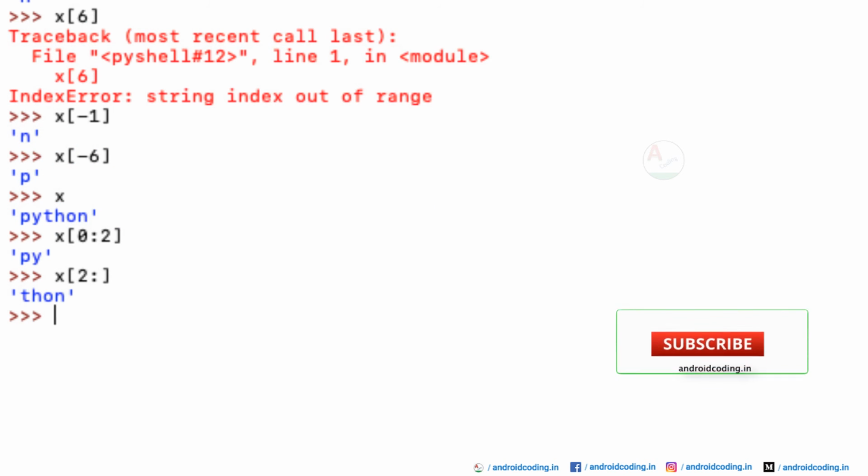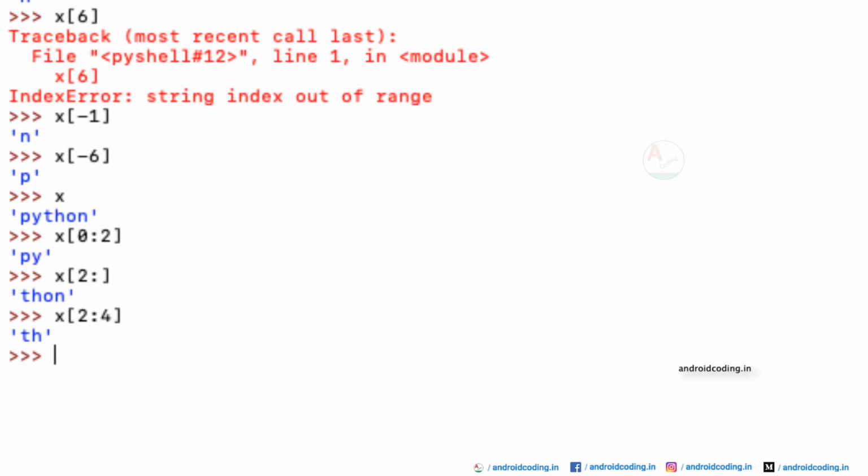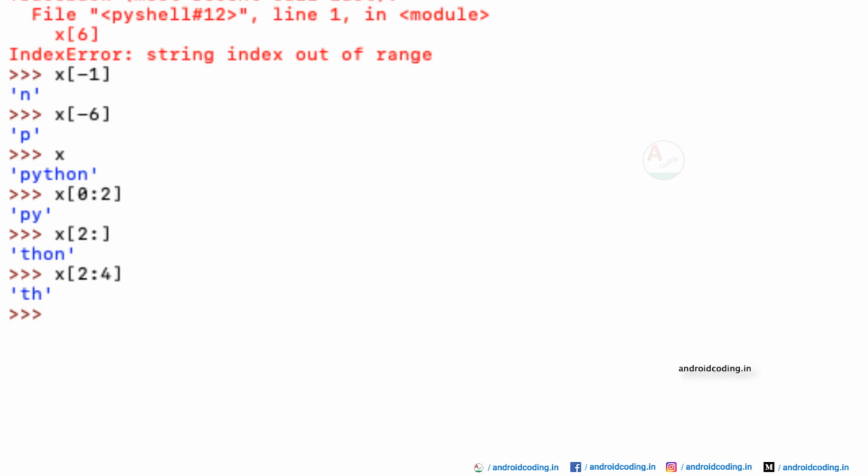And also you can provide the range here. In between the string also you can provide 2 to 4 we want to print, then that's all. We have got the letters th. So this is a slicing concept. You can find more similar examples in the Python documentation provided in the official site.